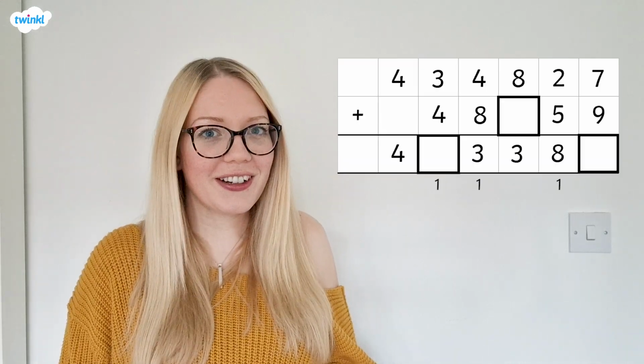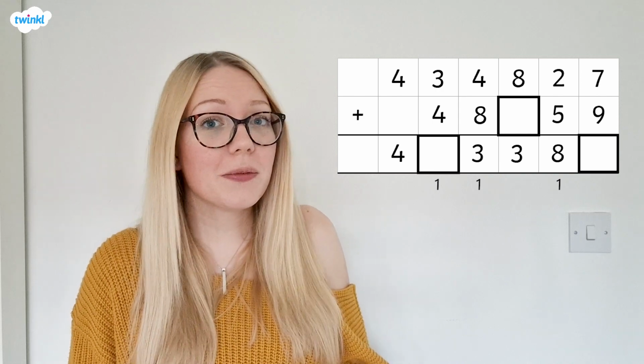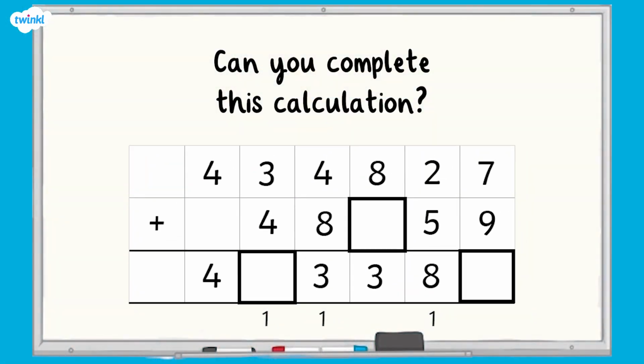It's time for one last challenge. Have a look at this calculation. Can you find the missing numbers? Why not even time yourself to see how quickly you could do it? Great work! Here's your answer.